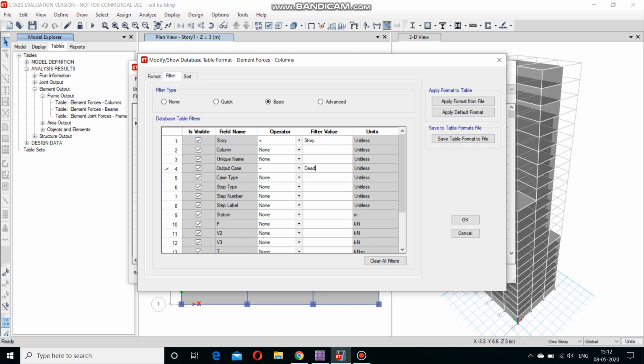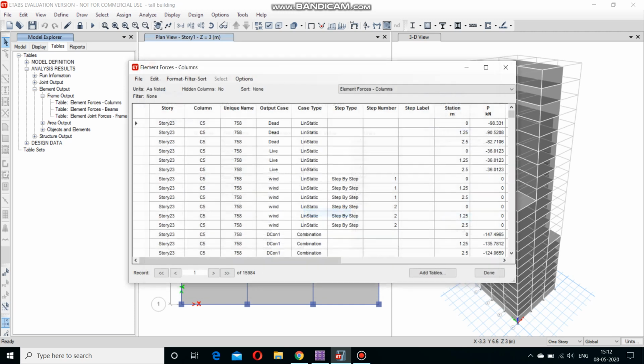And then the station denotes the point on the column where you get the load values. We need it at the base, so it's 0. Now we click OK.